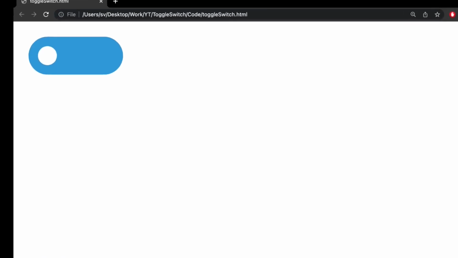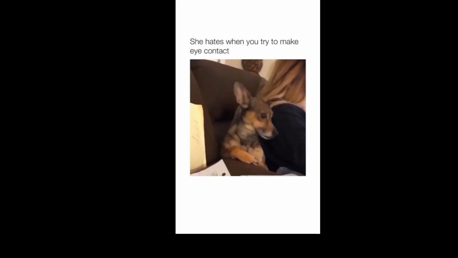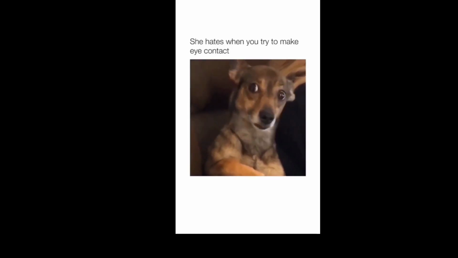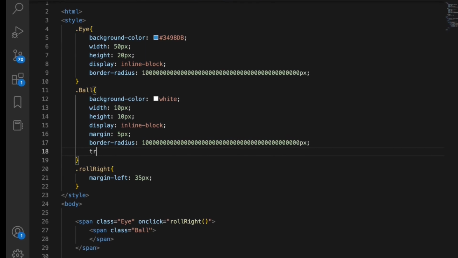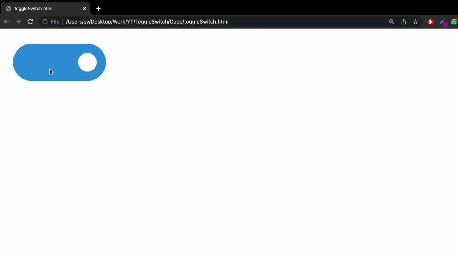Our toggle switch is done with just one problem. Our toggle here is too jerky. Instead, we'd like to make it more smooth. For that, we need to set the transition to 0.2 seconds with a little ease in to get that smooth flowing effect.